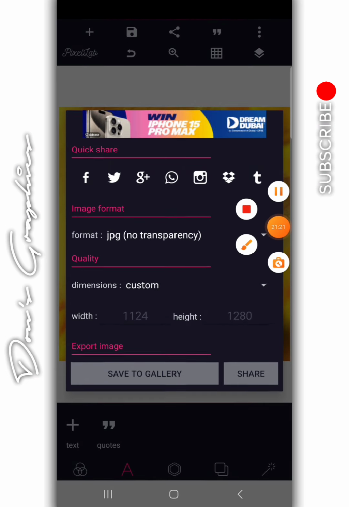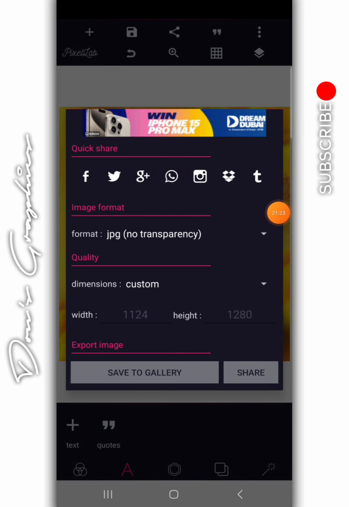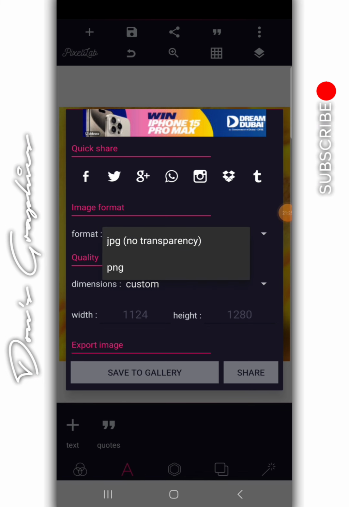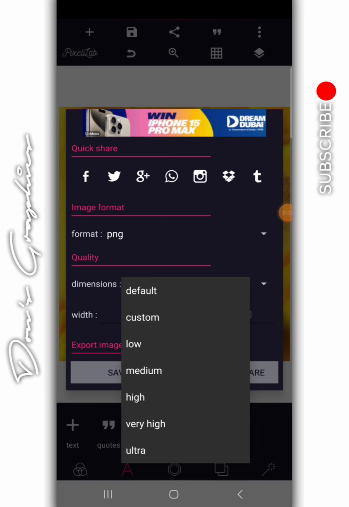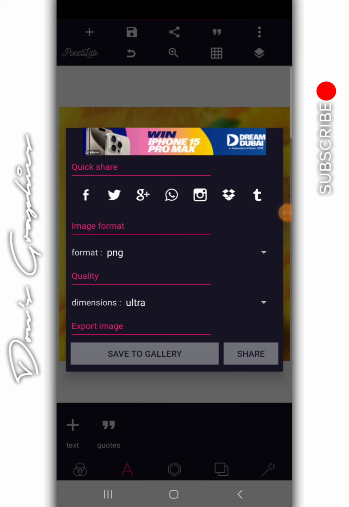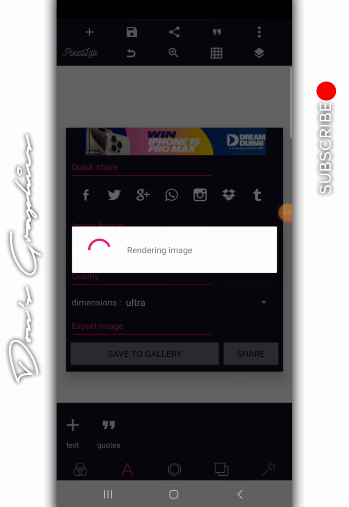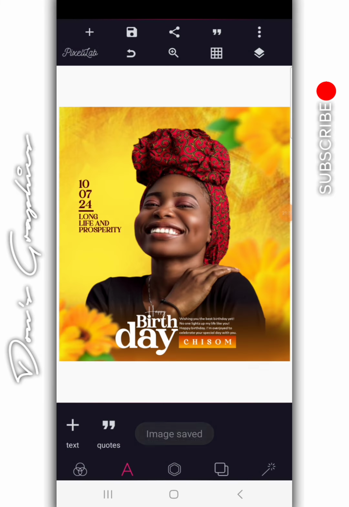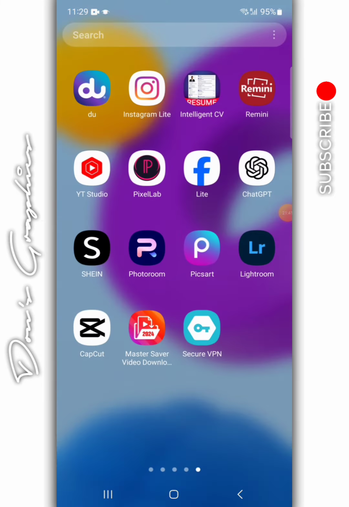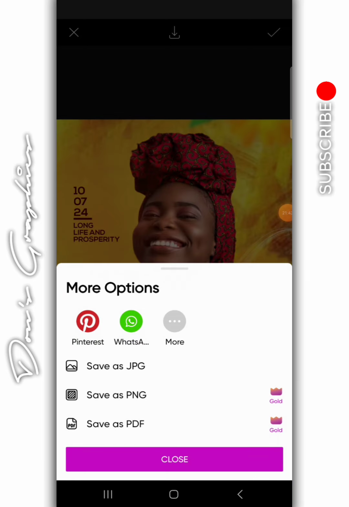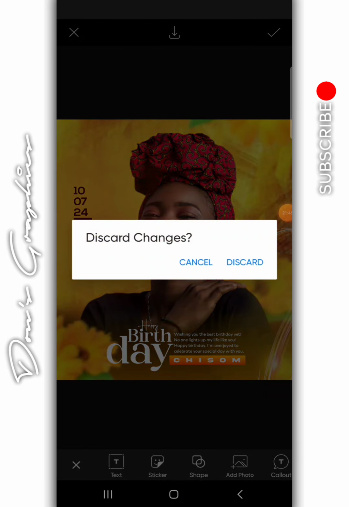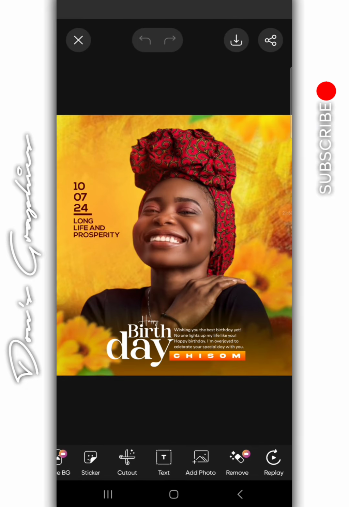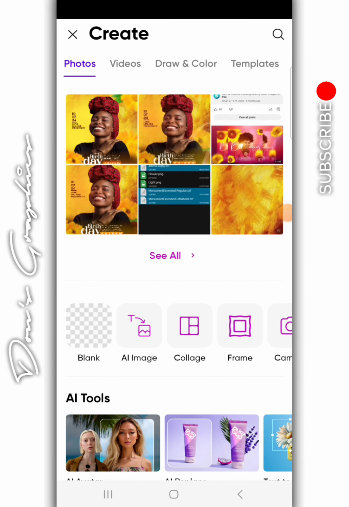But for us, I still want to show you how to make the design speak well and communicate brightly in the eyes of the customer. So we're going to save the design as PNG Ultra. Then after saving it that way, what we're going to do next is to take the design into PixArt. So PixArt is another powerful application that helps you to... so let's discard this. This is the initial one I was working with.